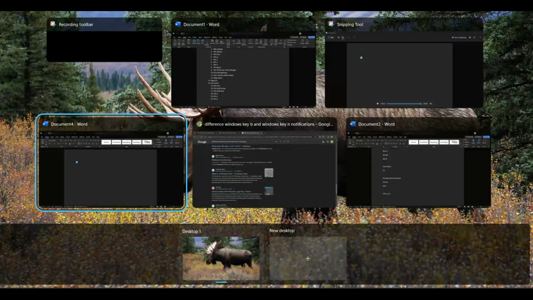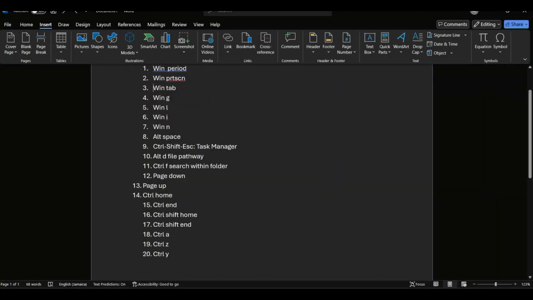You can use your arrow keys to go through them. Let me press right arrow. Document 1 Word column 2 of 6. Snipping Tool column 3. Document 4 Word row 2 column 1. So I have several windows open. And if I want any one that I land on, let me go back with my left arrow. Snipping Tool row 1 column 3. Document 1 Word column 2. If I wanted to open Document 1, I could just press Enter. And it would be there.